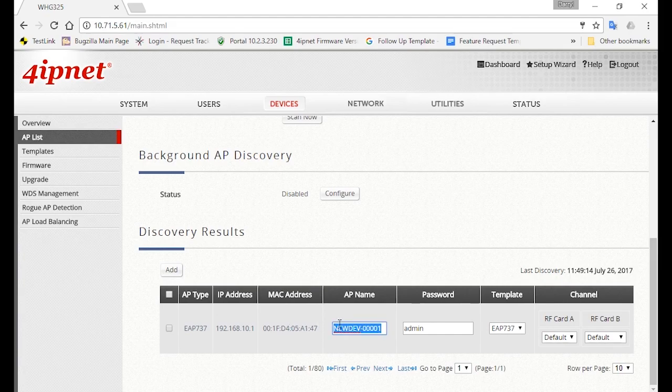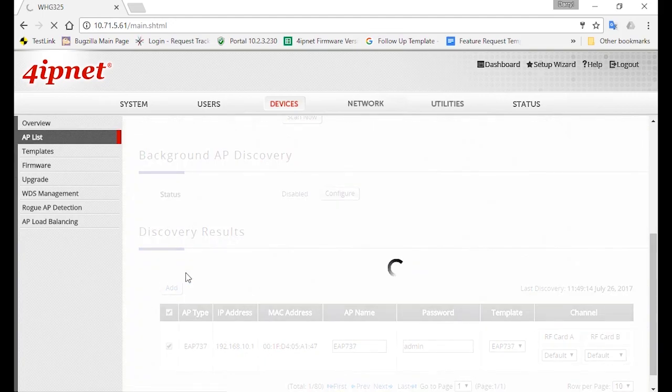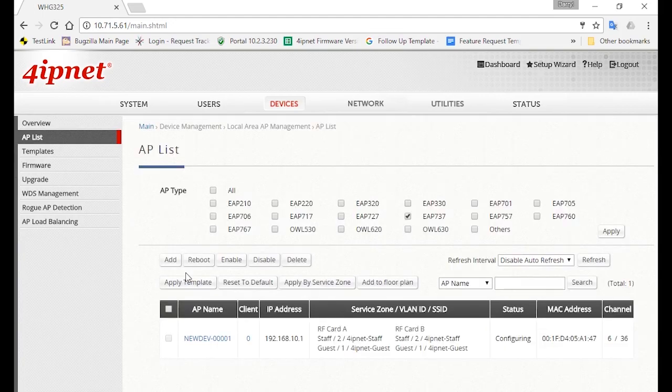And now, you can change the AP name to EAP737. The template selected here is the one we've just created. And for channel, just leave it in default as it is. Now check the AP and then click on the Add button so that it can be managed and with the template settings applied. So now in the AP list, you'll see the added AP. You can see that the status here is configuring, which means that the template is still in the process of being applied to the AP.